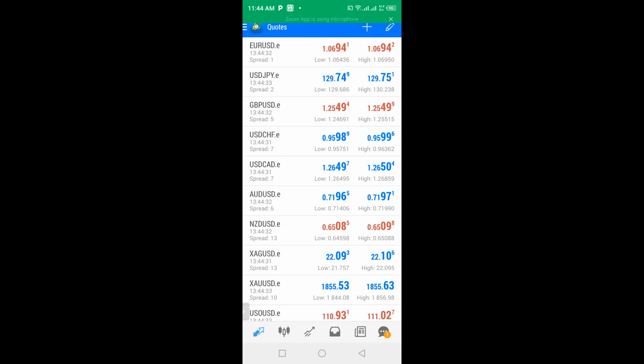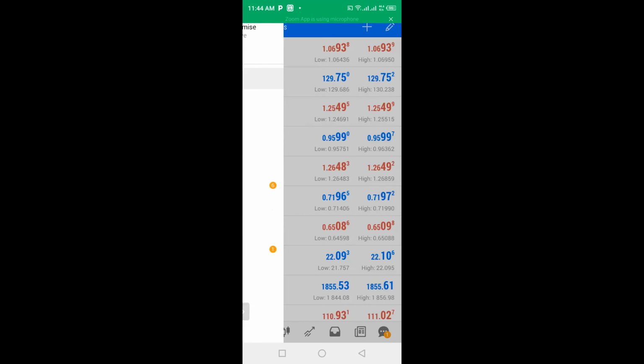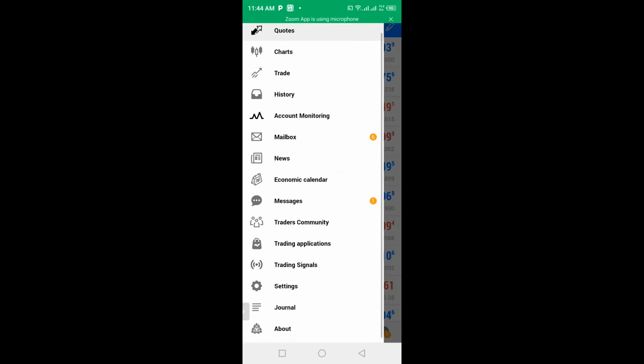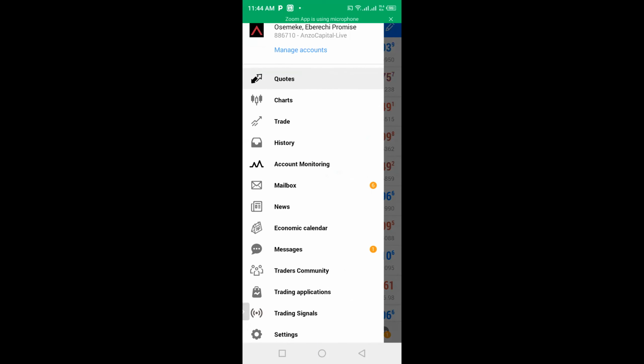what you simply do is go to the top left-hand corner, you see where I clicked, just near quotes. You see that menu button there. If you click on it, it will show you all of this. Now, under manage accounts, you click on manage accounts.